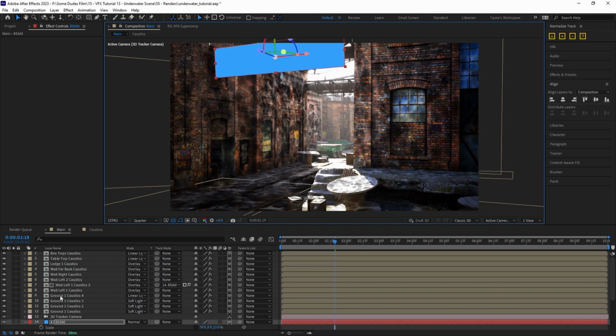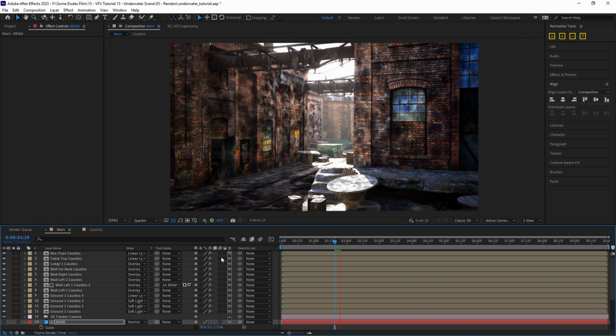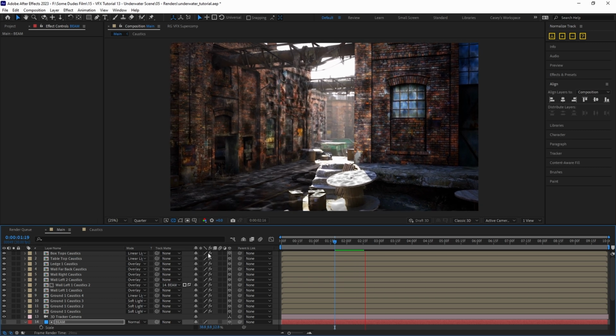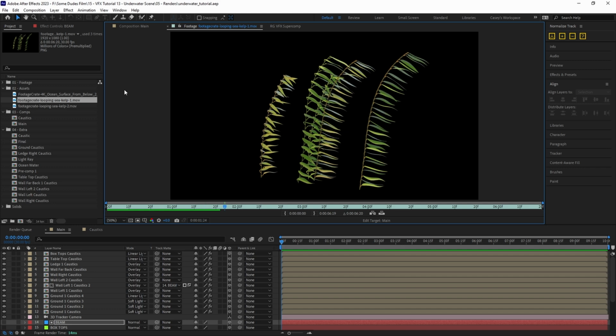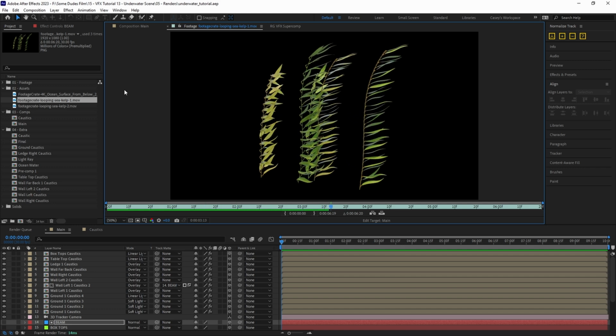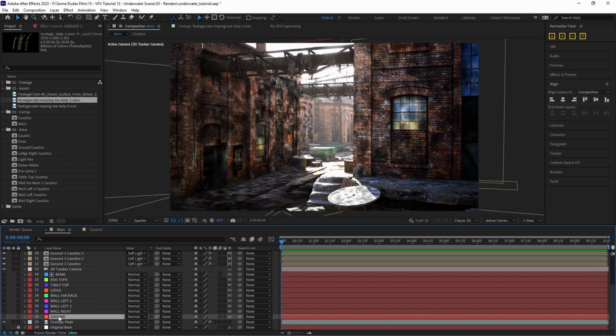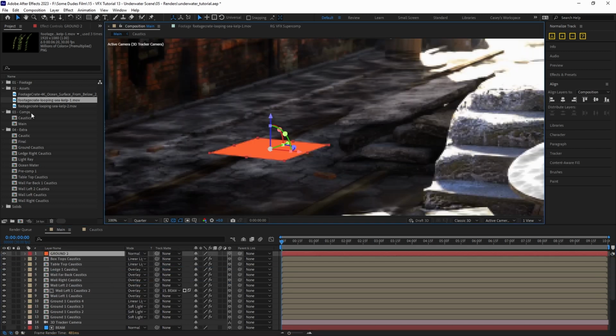Super easy. After we've completed placing all of our caustics around the scene, the next thing we want to do is add some kelp to give it more of that under the ocean feel. For this, we're using some kelp assets that we got from Production Crate, and this method is very similar to the caustics method. Duplicate the ground solid and move it to the top of the layers, then Alt-drag the kelp asset onto the duplicate ground layer.